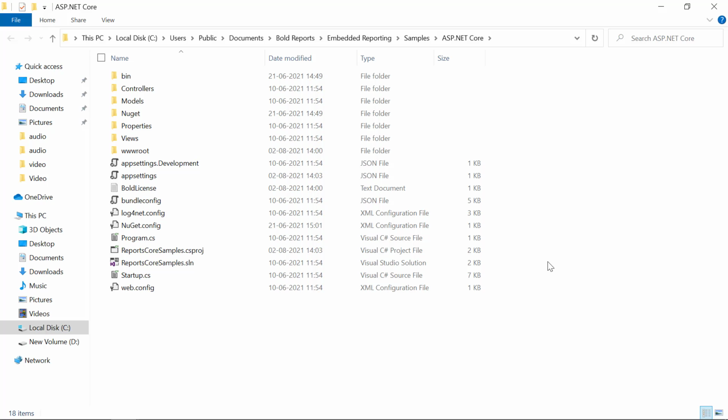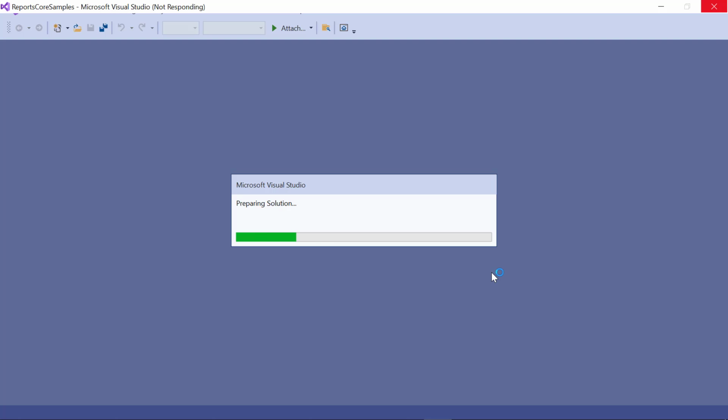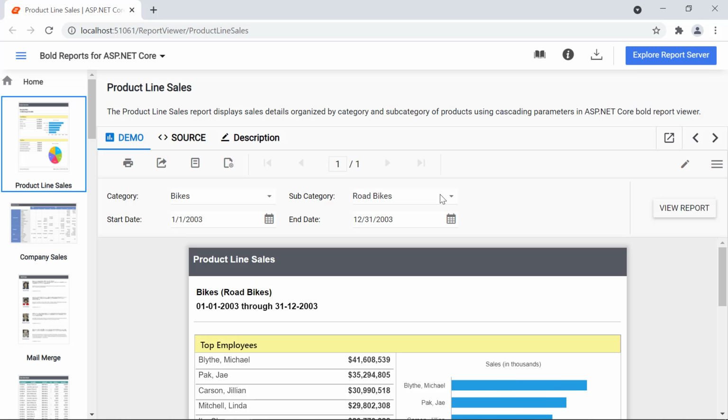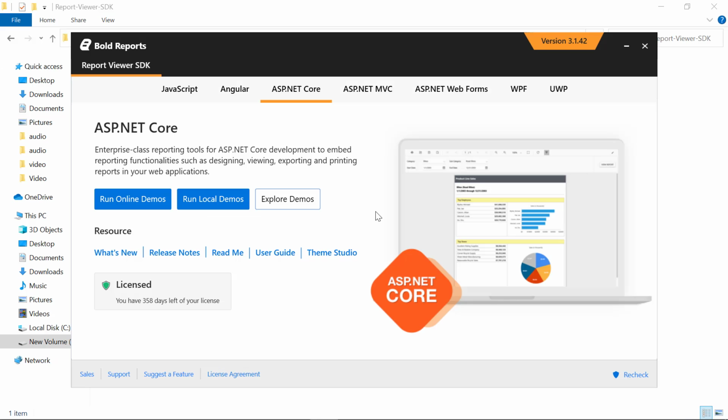Report Viewer SDK provides an option to run the samples from the File Explorer. To open a sample, open its solution file in Visual Studio. Build and run the application. The sample will be loaded in the browser. Similarly, the ASP.NET MVC and ASP.NET Web Forms sample browsers have the same functionalities as ASP.NET Core, but the sample browser code is written in their respective platforms.